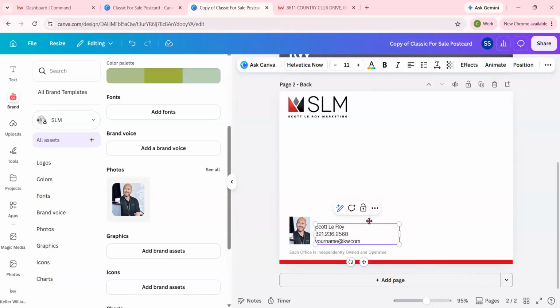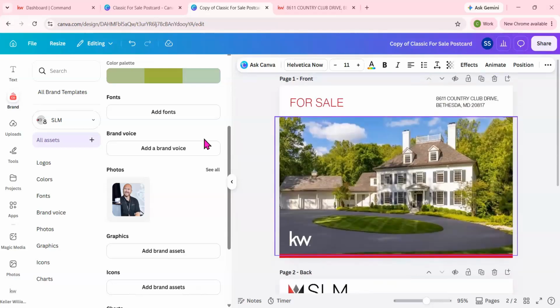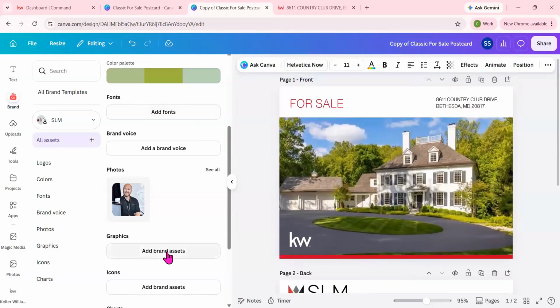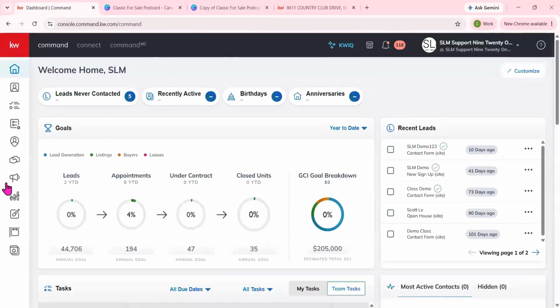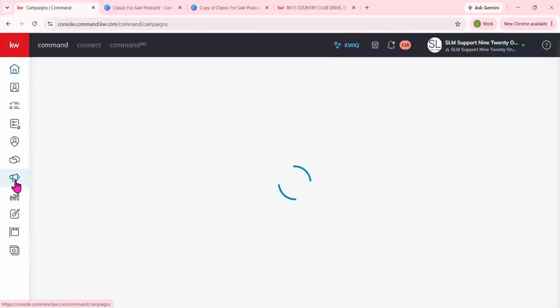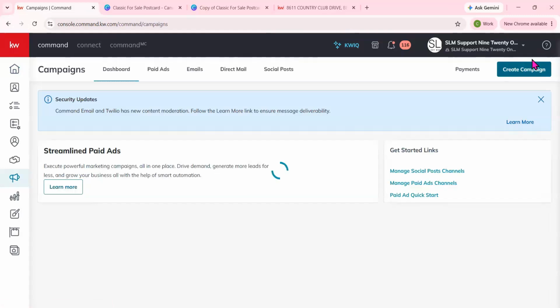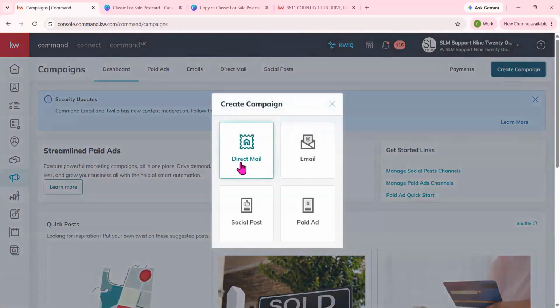All right. And once we have that all set, there is one little step we want to do for this postcard before we download it to our computer. But to make sure we get the correct sizing, we're going to first come over to Command, and we're going to go straight into Campaigns.